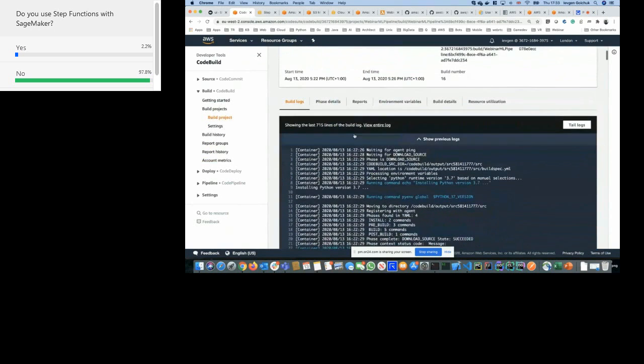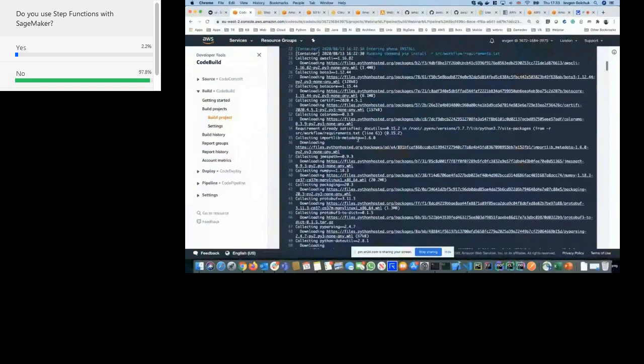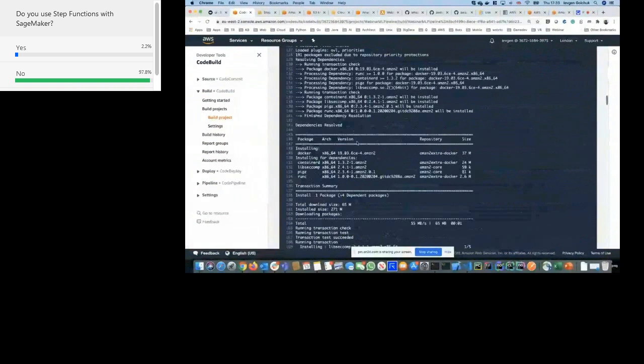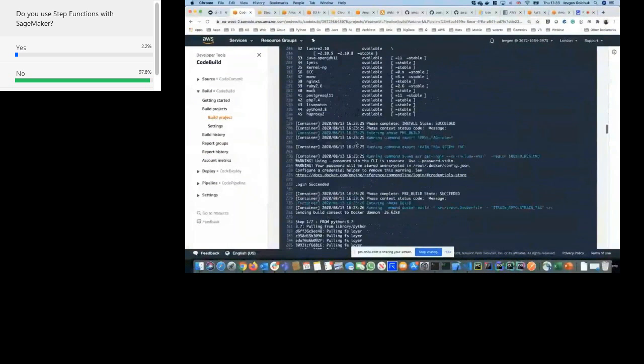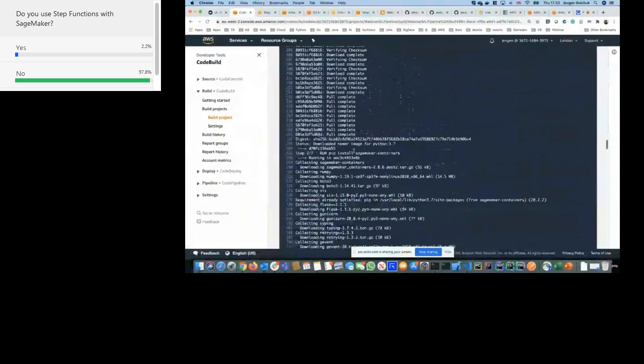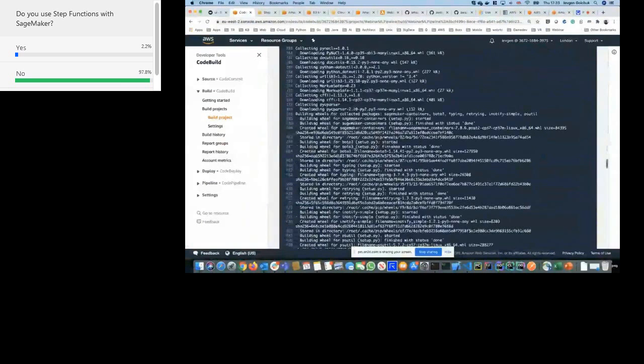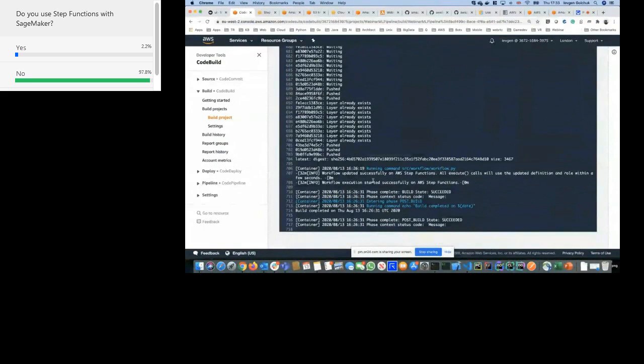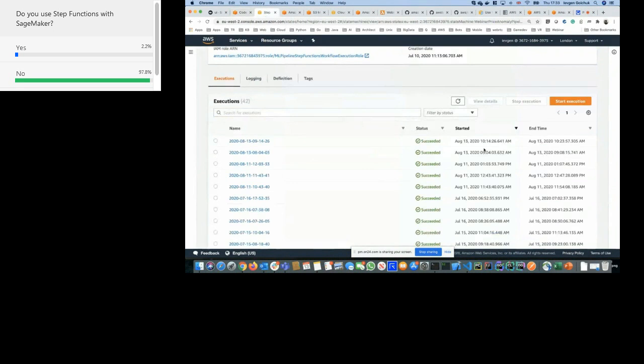If you look at the CodeBuild log, you will see that it executed that build script. It installed Python first, then it built and pushed one image, and built and pushed another image. And in the end, it successfully executed the Step Functions workflow. So let's see.